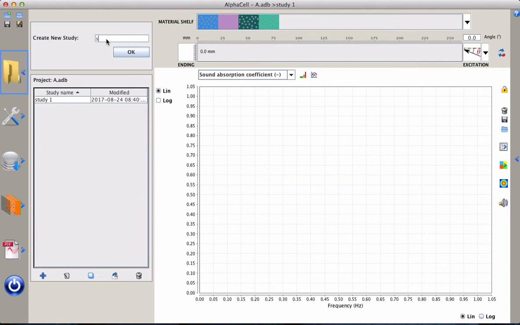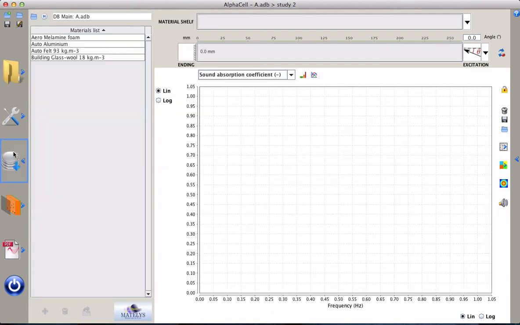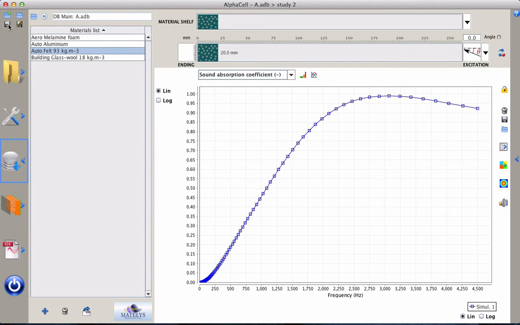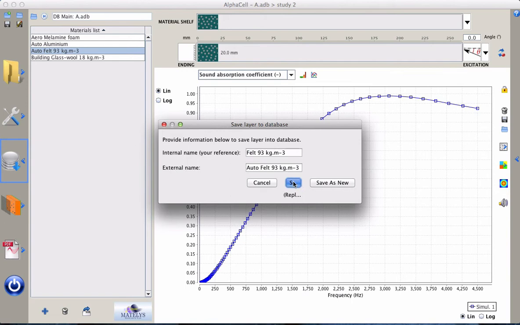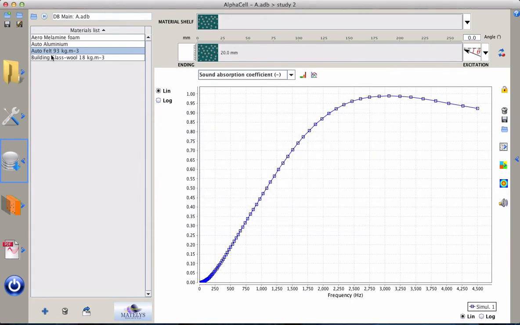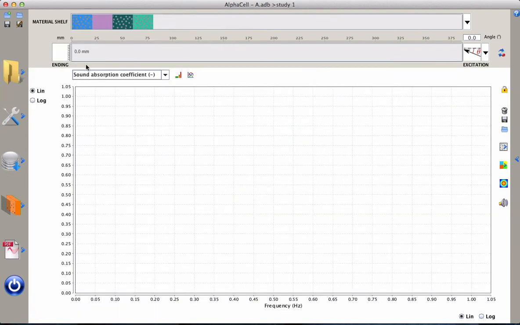I can create another study, so study 2. And for study 2 we have currently no materials in the material shelf, but we have the 4 materials we have already loaded. So I can, for example, select this one by double clicking on it, and I can add it to our computation area. I made some computation, I save the entire database here. Okay, it asks me to save some materials, and now we have 2 studies, and the first one is the first one we have created.